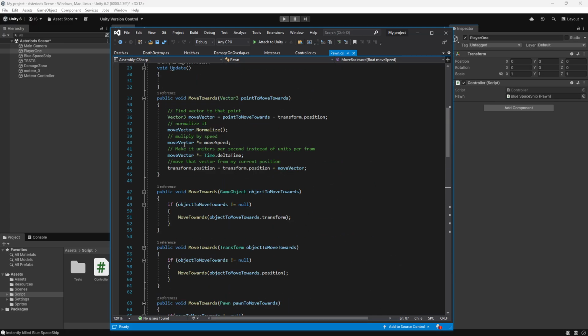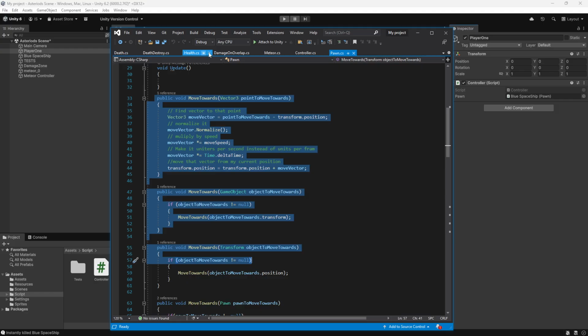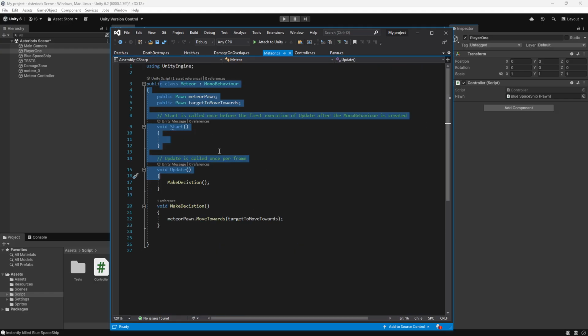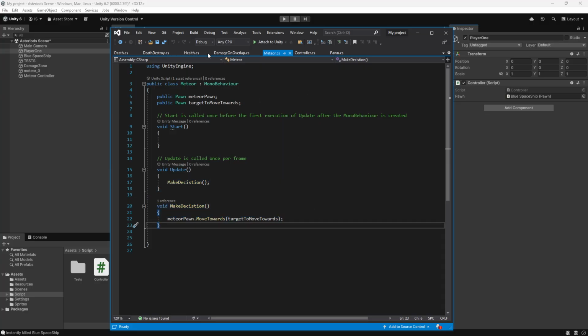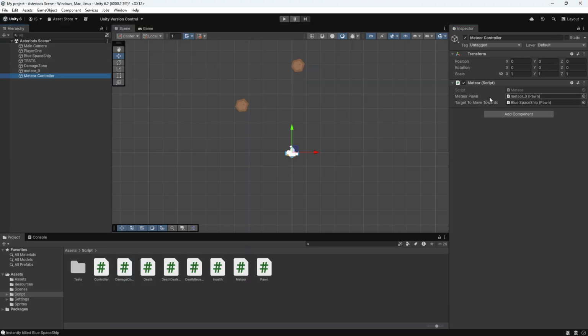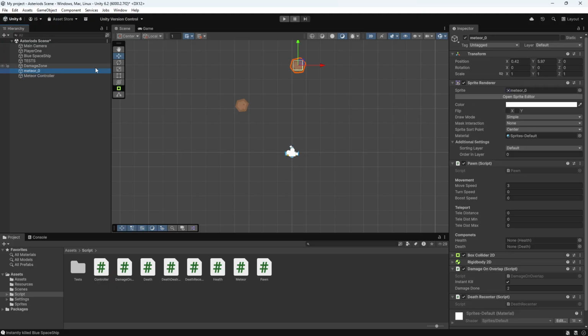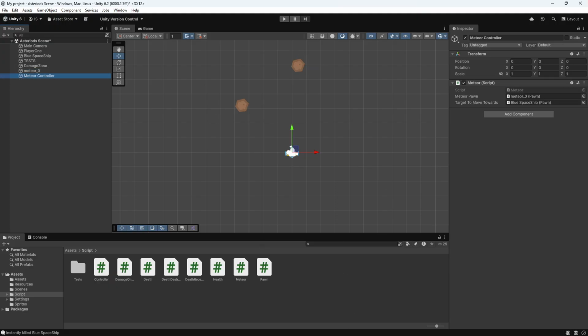In this case, for the MoveTowards, my little meteor script is what's inheriting the MoveTowards stuff from the meteor pawn that's right here. That's an instance. It's inheriting it and how it's moving towards the player.